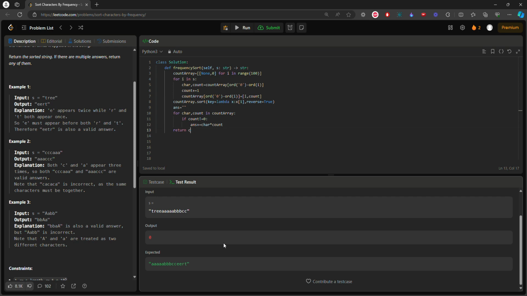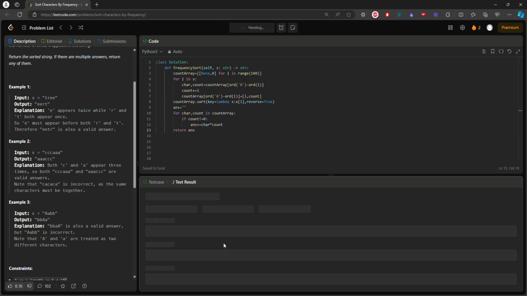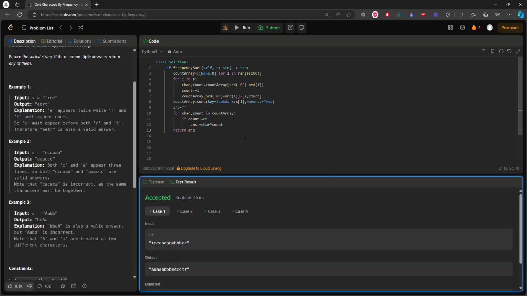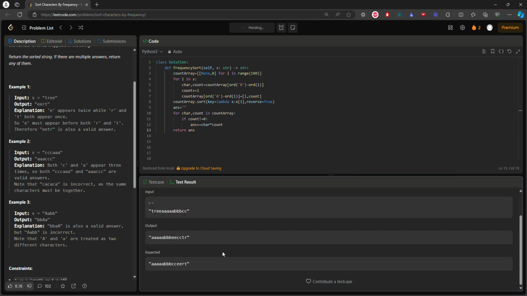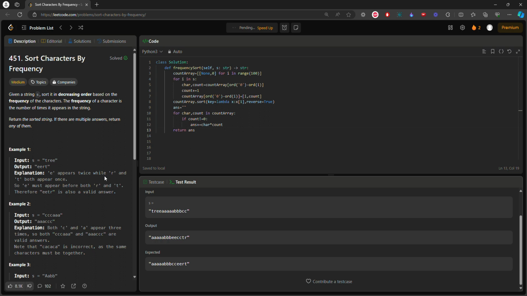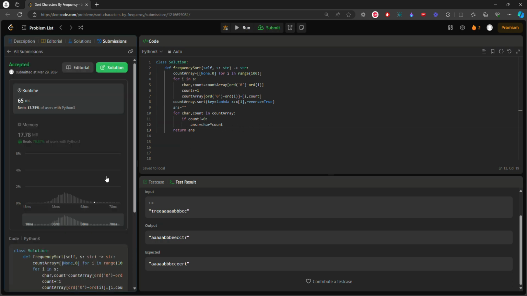Yeah, you should not return count, you have to return answer. I don't know why I return count. And yes, it is working. And hey, it works, but I told you it is idiotic and it takes a lot of time. And now let me show you the most optimal way.